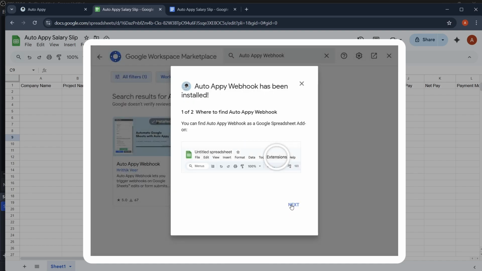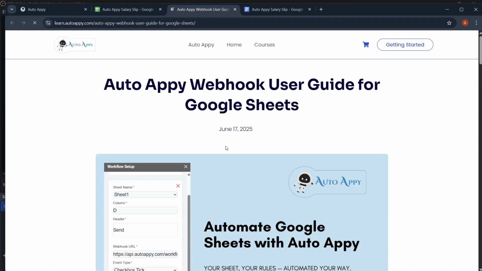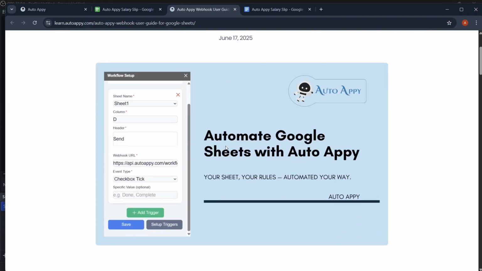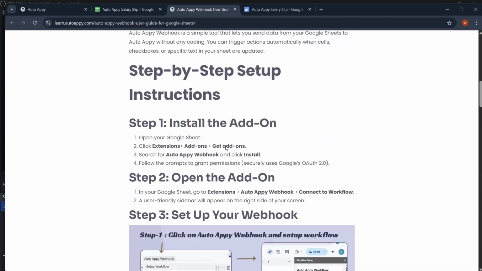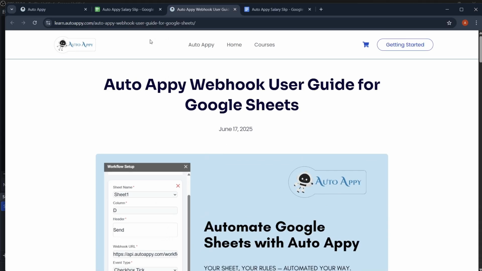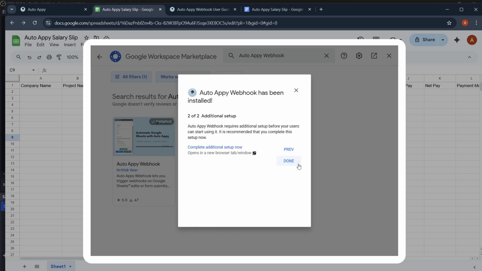And then it says to go to the next step where it will give us a guide to read. So just perform it as a formality so that it allows us to go to the next step. This is the AutoAppy Webhook user guide which you can always go through to see how this webhook is set up. Okay, so you can look it up in your free time. So now I'll go back to my AutoAppy Google Sheet which I have created. So now just say done.